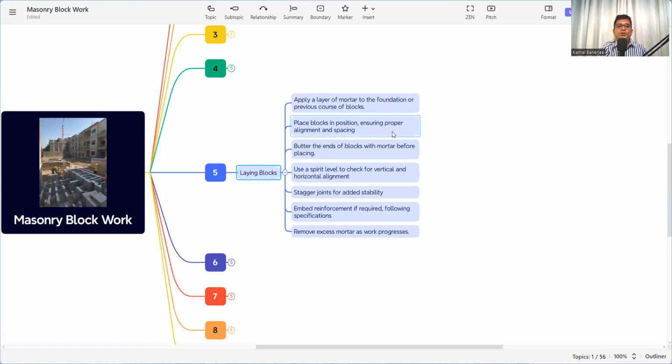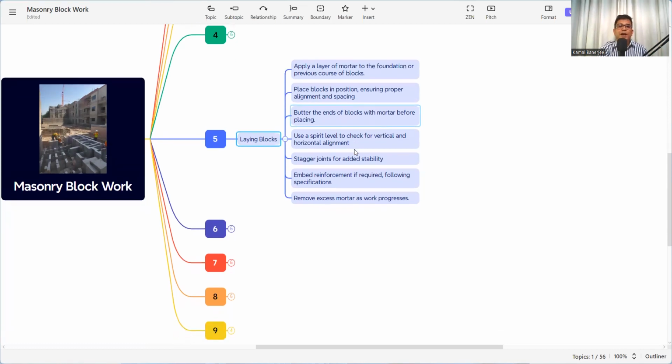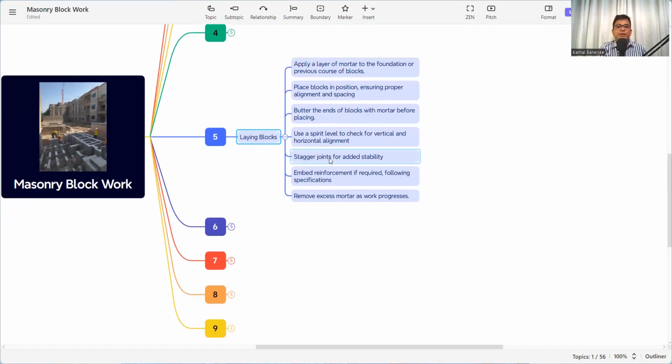Then place blocks in position, ensuring proper alignment and spacing, and then butter the ends of the blocks with mortar before placing. That means on the last block we are placing, that end portion also needs mortar, so that it will also bond with the concrete face or the horizontal face. Then use the spirit level to check the vertical and horizontal alignment, as I already discussed.